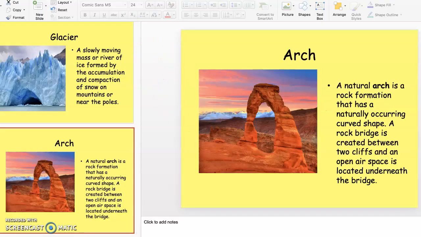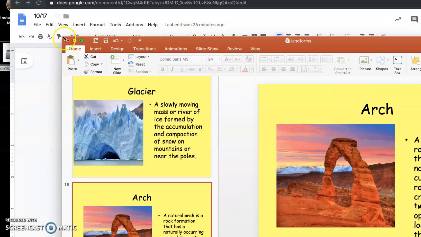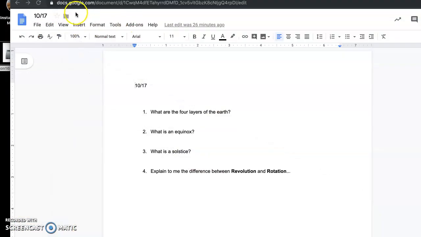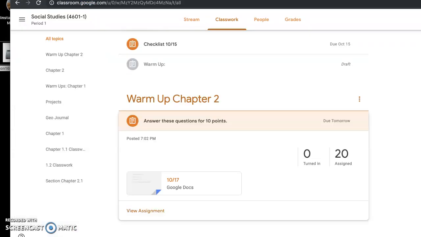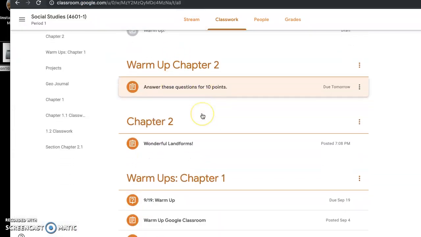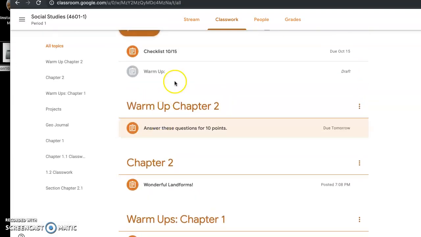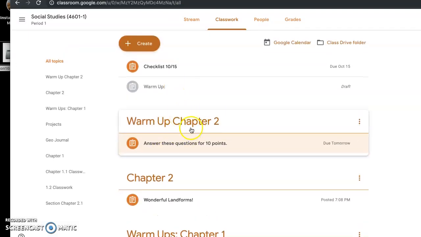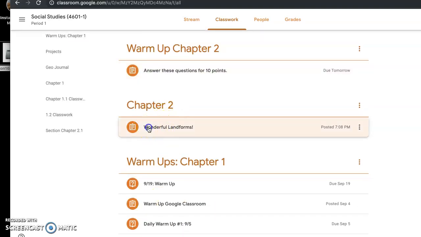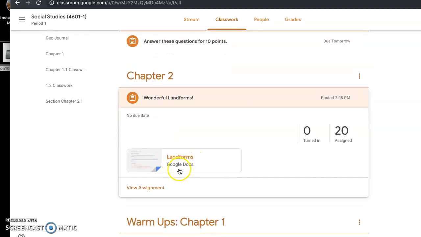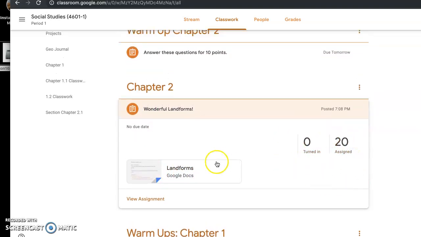So now we're going to take a look at today's assignment. I'm going to minimize this. I am going to close this out because I completed my warm-up. And I am going to go to chapter 2. Okay, so as you can see, warm-up chapter 2 is here. We did this. Check. Now we're going to chapter 2, wonderful landforms. I'm going to click here. There's a Google Doc. This is first period, so no one has turned it in yet.